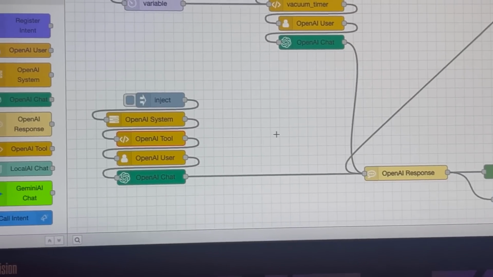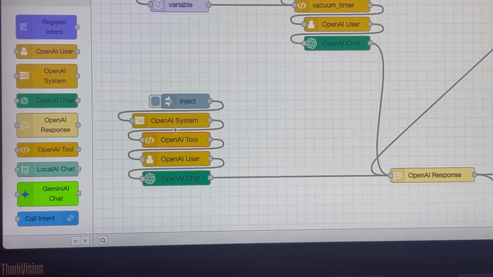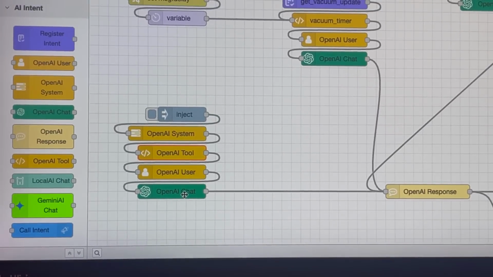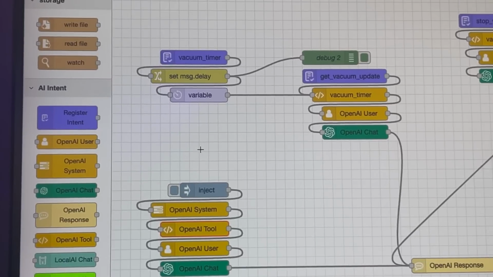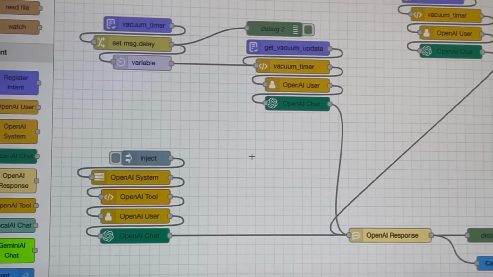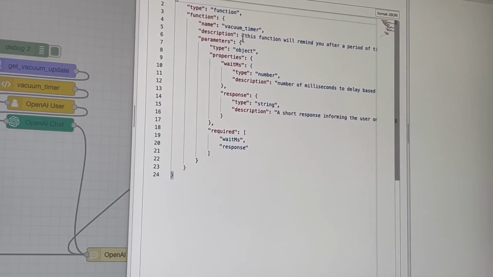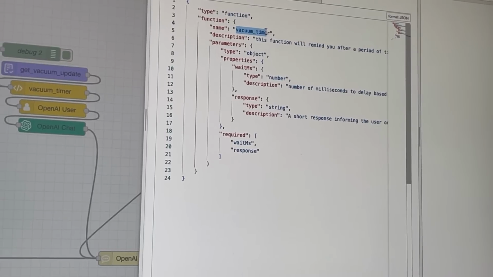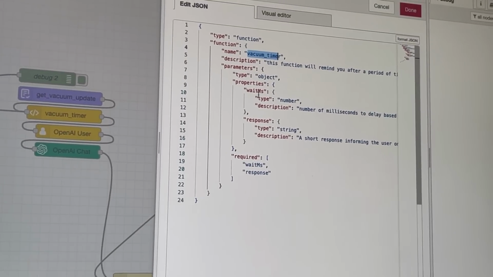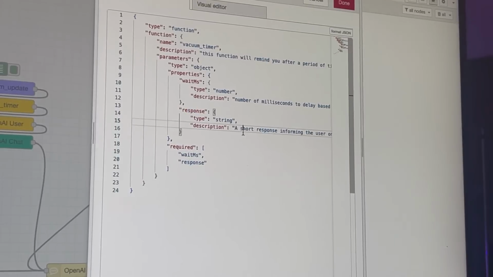Now, how this works is that when we make a call, so when I press this button and there are instructions inside all of these, depending on what OpenAI says needs to happen, it's going to decide to call one of these functions here: vacuum timer, get vacuum update, or stop vacuum. And then there's this tool here which defines the vacuum timer. OpenAI knows that if I'm calling vacuum timer, this is what I need to pass it. I need to pass it the number of milliseconds to wait, and then some kind of short response, as you see here.